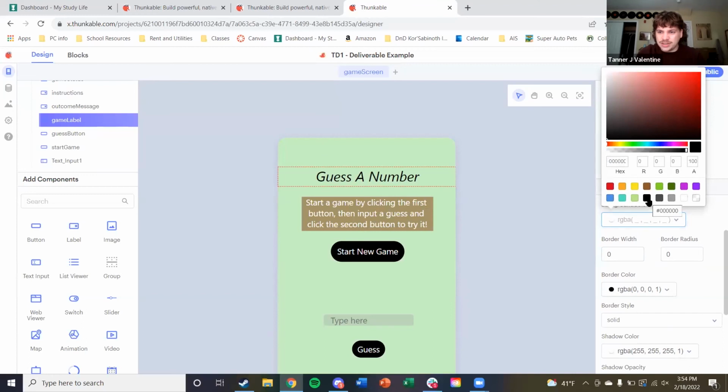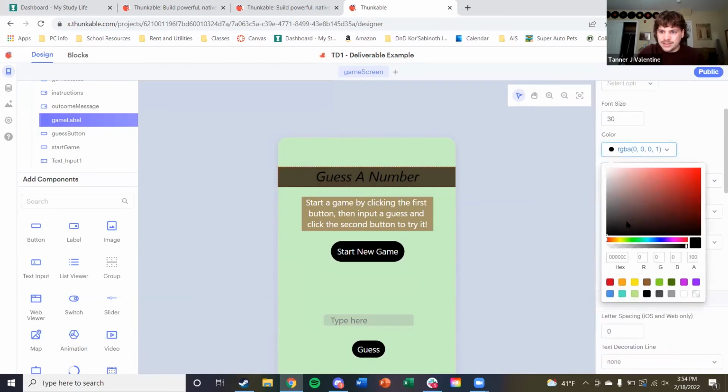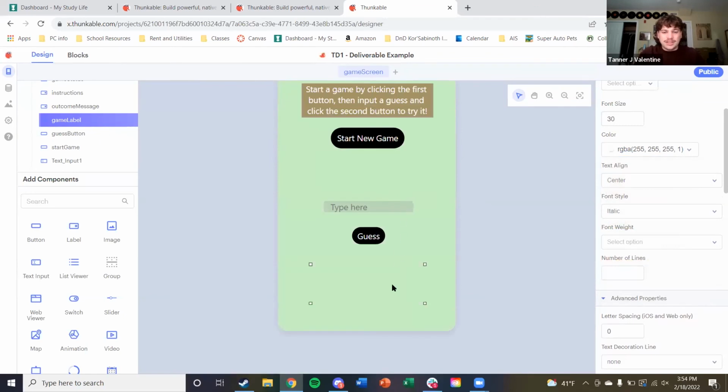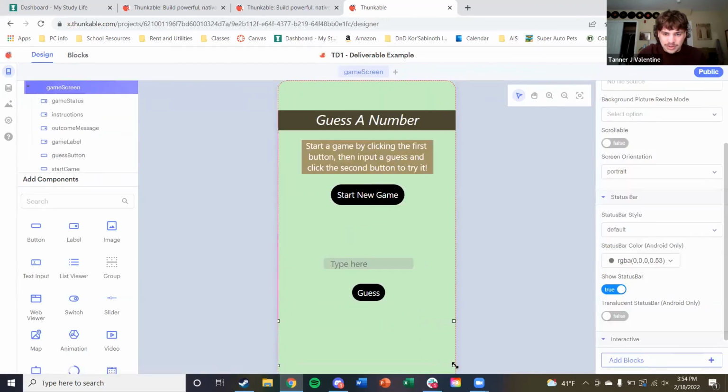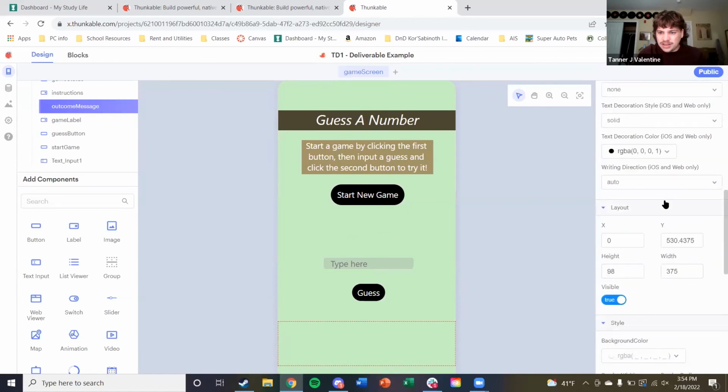And let's get this a nice dark green, and get that text color to a nice white. Look, it's not pretty. It's not the best. Actually, let's just lengthen that a little bit. And we can give this a little color.